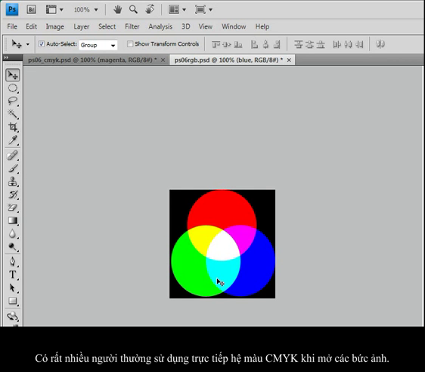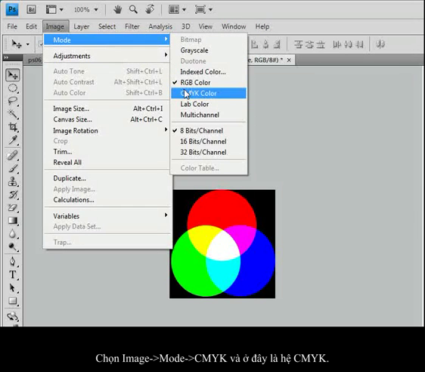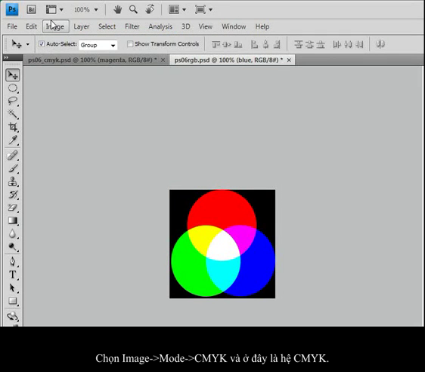Now, why I'm mentioning this is because a lot of people instantly go directly into CMYK. They open up an image and bam, they choose Image, Mode, CMYK. And why that's bad is because there are lots of different CMYKs. And typically what happens is when you convert to CMYK, you're choosing something based upon a predetermined setting.